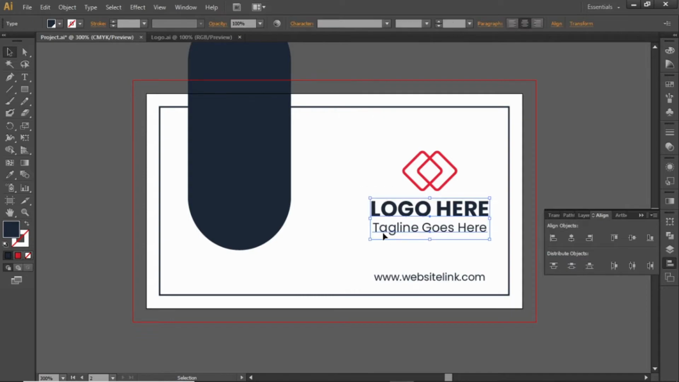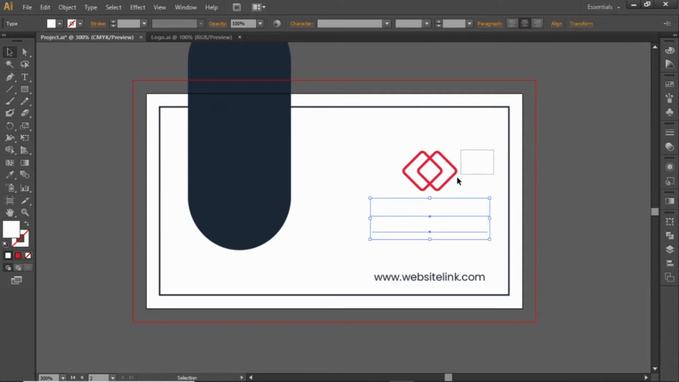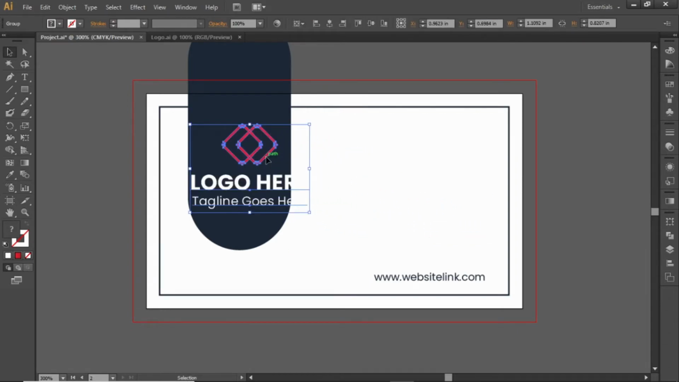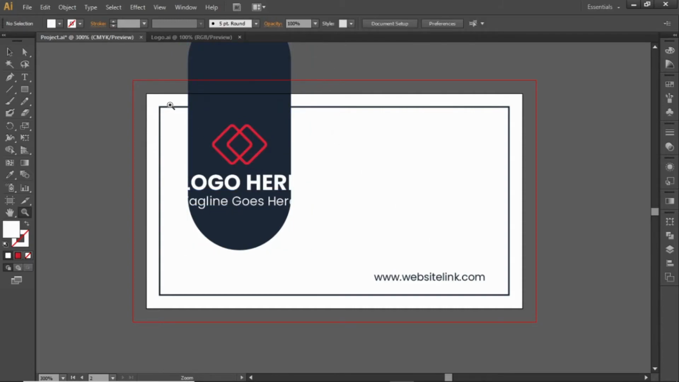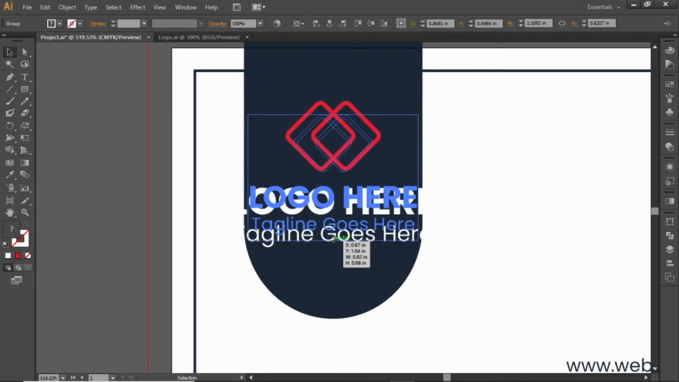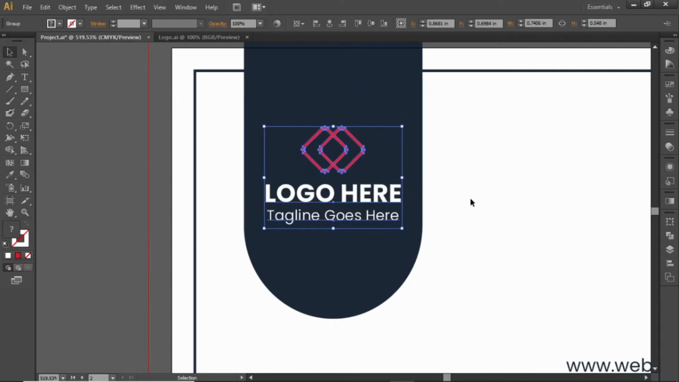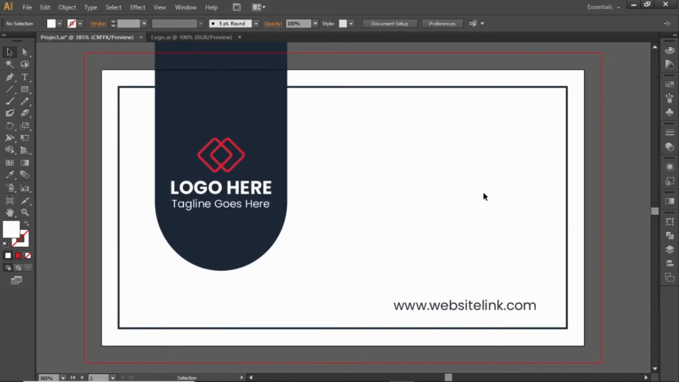Now change the color of this logo text to white. And place this logo in the center of this rounded rectangle. Scale it down according to this rectangle. Now write the remaining text here.